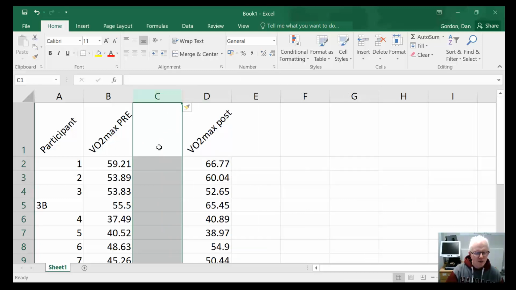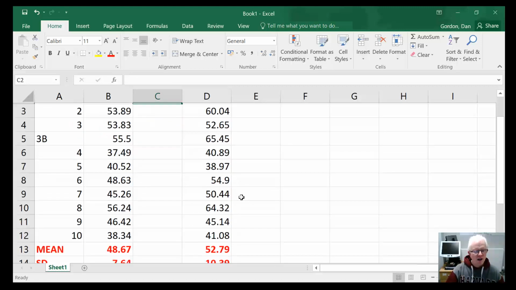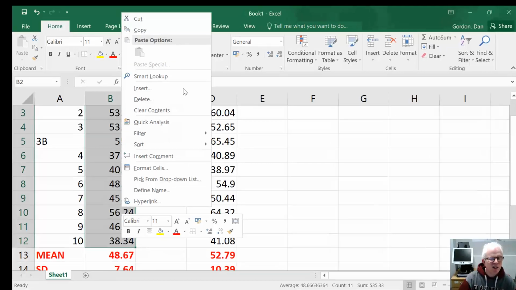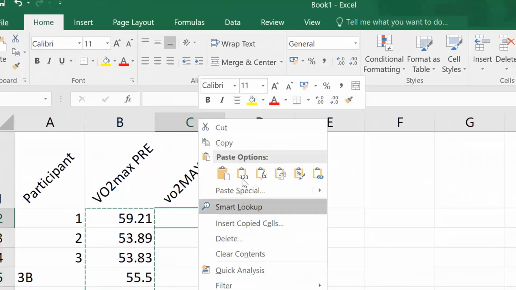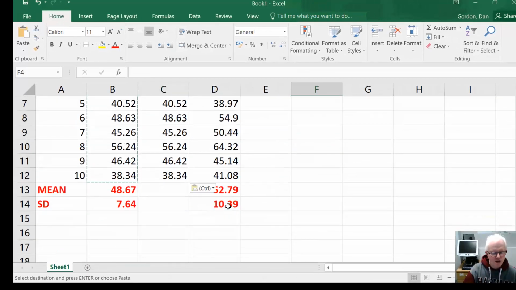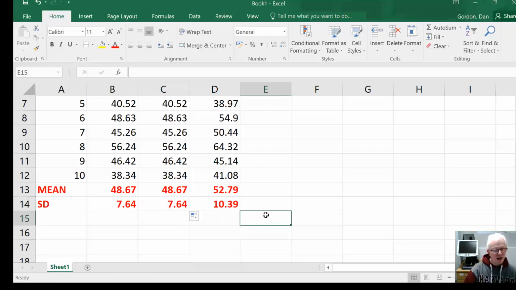So I now want to put my data in here. This is VO2 max mid. Let's pretend that this is new data. I'm just going to copy this data in here, paste it in like that. Notice that the average has moved across and the standard deviation has moved across, but I haven't got an average and standard deviation here. That's fine. Just go back and do what we did before. Drag the cell across, drag the cell across, and we've now got our data that we wanted.